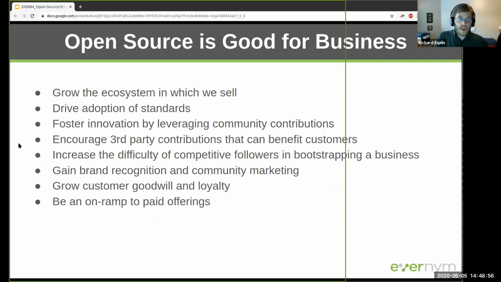Now, as a business, we look at open source because we want to grow the ecosystem we sell in. We're driving adoption of standards. We want to foster innovation, get third-party contributions, gain brand recognition, grow customer goodwill, be an on-ramp to our paid offerings, and commoditize the open source tiers of the stack. It makes it harder for other people to come into our space. All these benefits are why we as a business would be interested in following this model compared to a traditional proprietary model. It's a bit more complicated and a bit higher risk, but once you figure it out, it provides a solid foundation that makes it hard to compete against you.